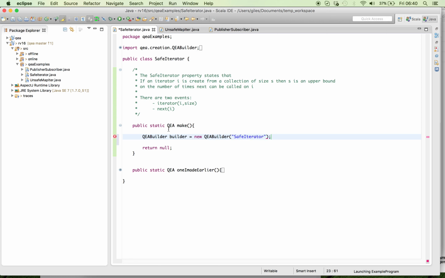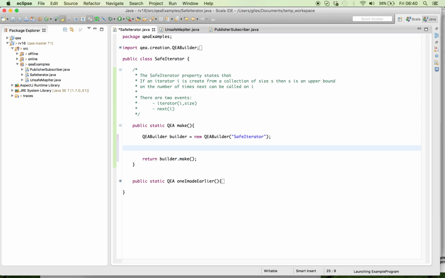And the first thing I need to do is create a builder object, and I'm going to make this QEA at the end. And here I've written a specification of what the safe iterator property is, that if an iterator I is created from a collection of size S, then S is an upper bound on the number of times next can be called on I.